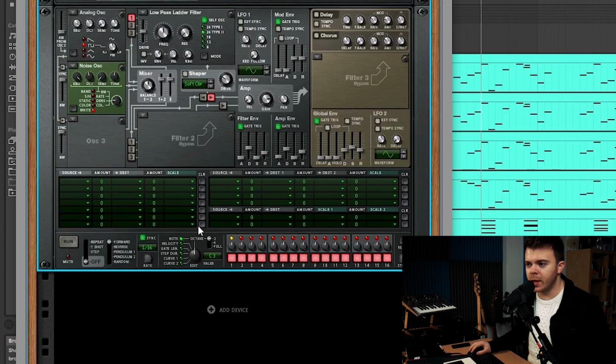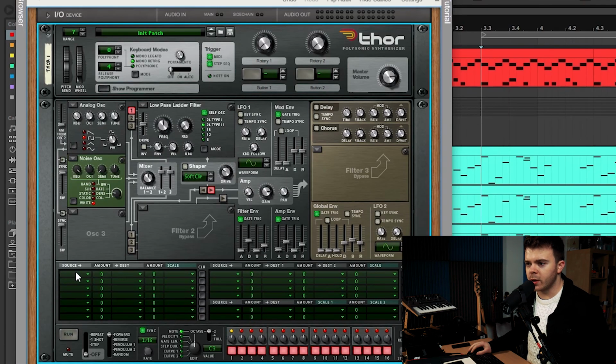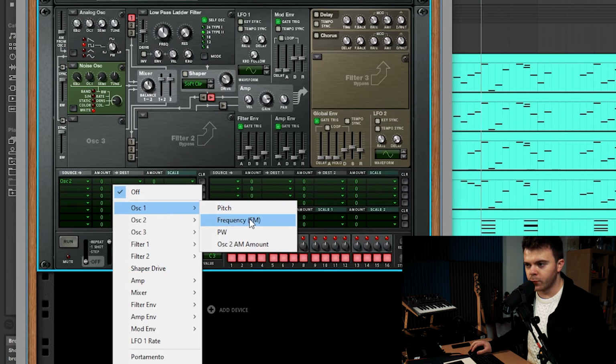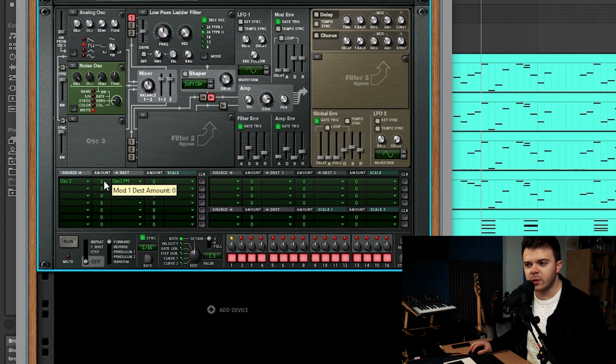And this is where the Modulation Matrix comes into play. We're going to set our source to oscillator 2, which is our noise oscillator, and the destination to oscillator 1's frequency. Now let's have a listen to what happens as we increase the amount. Sounds pretty interesting. Now let's set it to a small amount around, say, 28 or so.